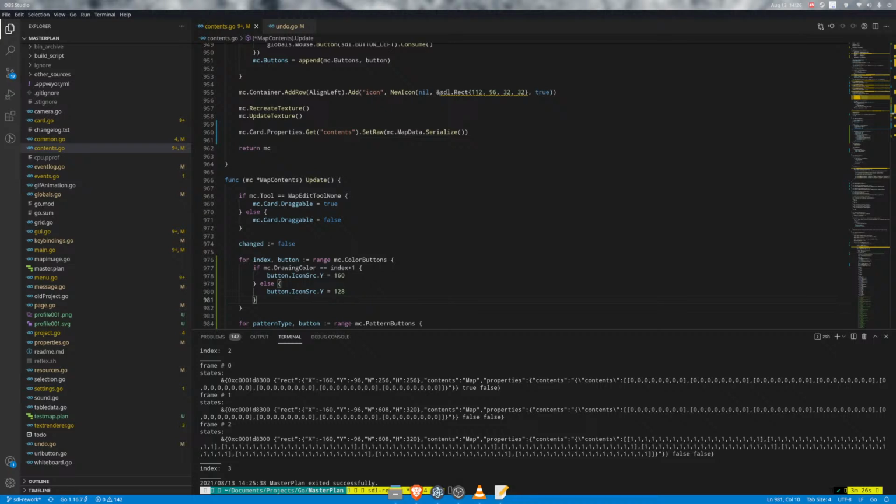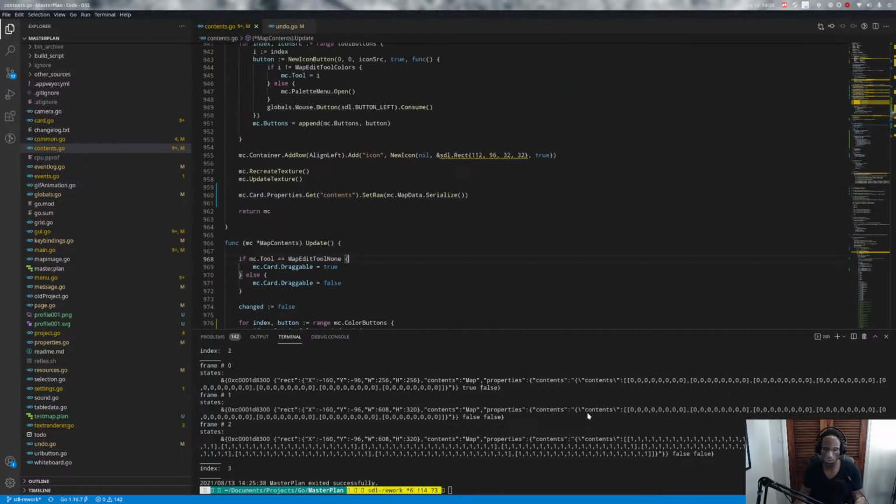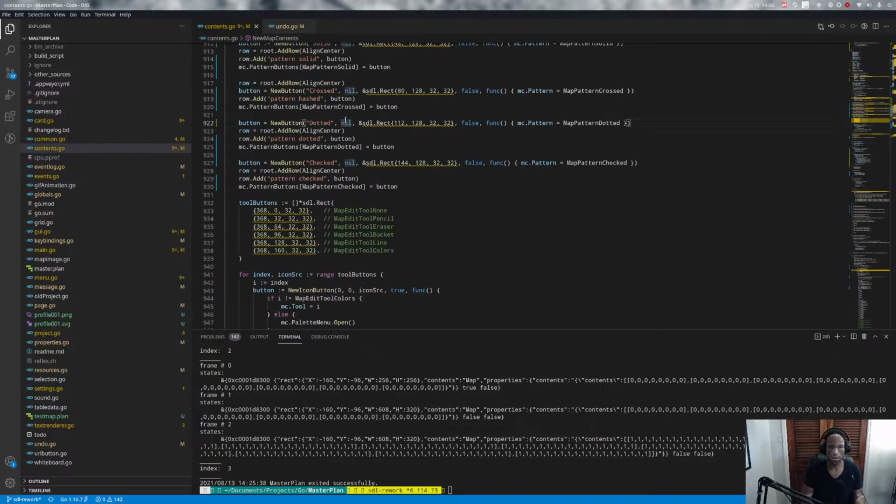Okay. There we go. Yeah, so I think the core problem here is that we're not updating the undo contents correctly or at the right time. So let's go ahead and look into that.